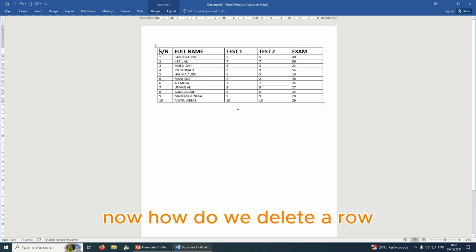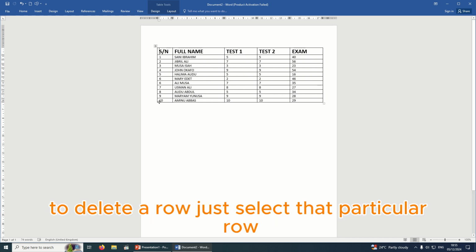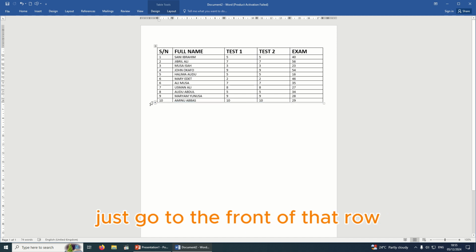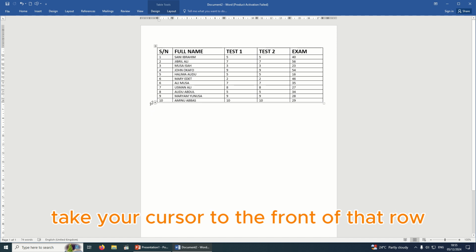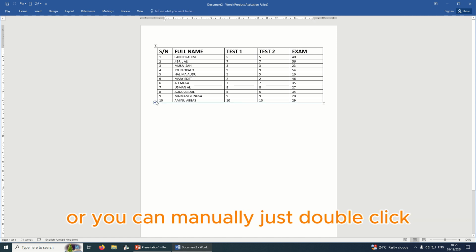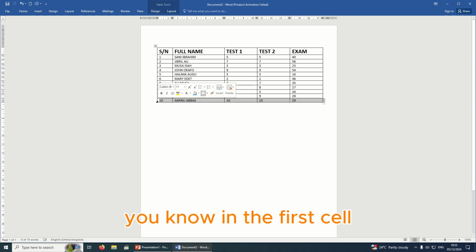Now, how do we delete a row? To delete a row, just select that particular row. I've shown you how to select a row. Just take your cursor to the front of that row, then you click. Or you can just double click in the first cell.